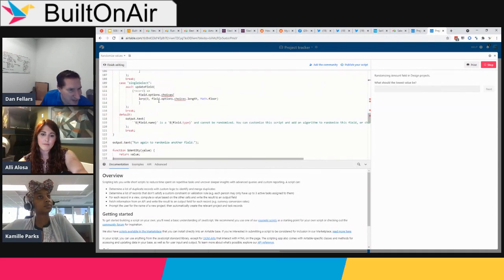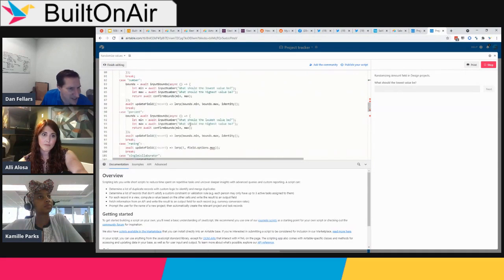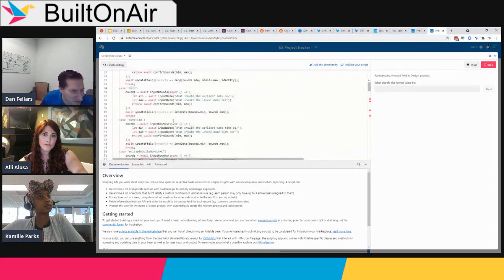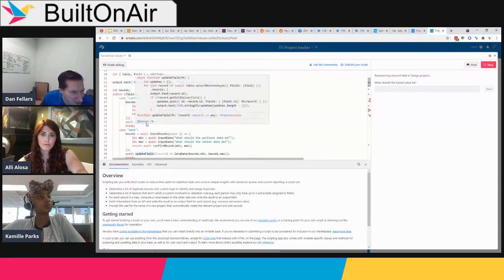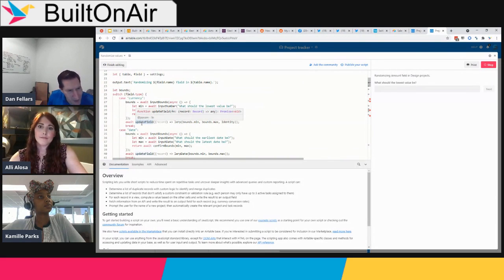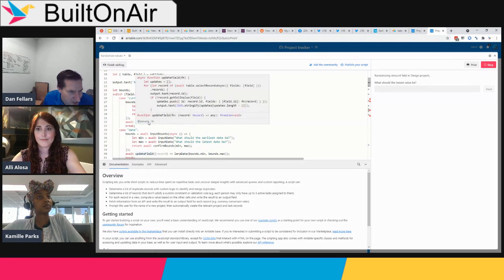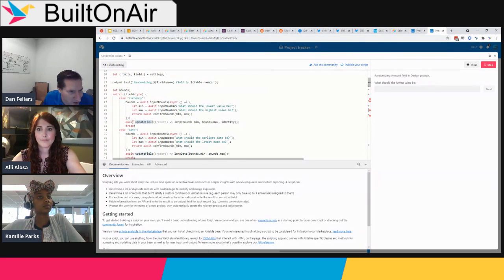Let's go back up, update field. So if we click on this, if you're working within the Airtable environment, you can actually jump to fields. If you're on Windows, hold down control and you click on it, and then it will automatically jump you to that function.